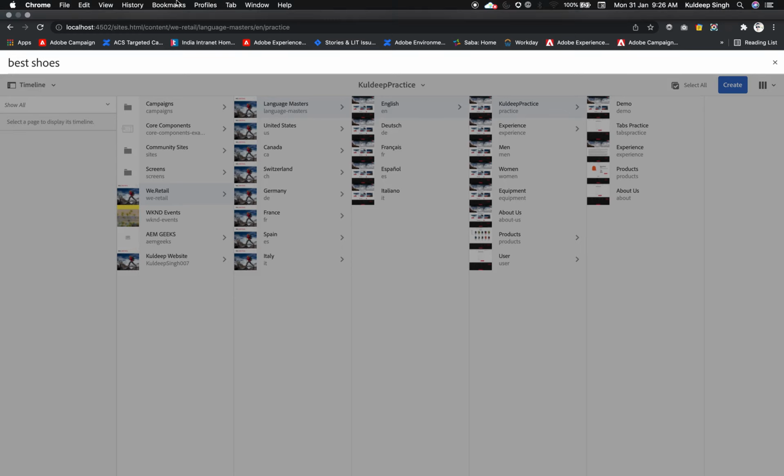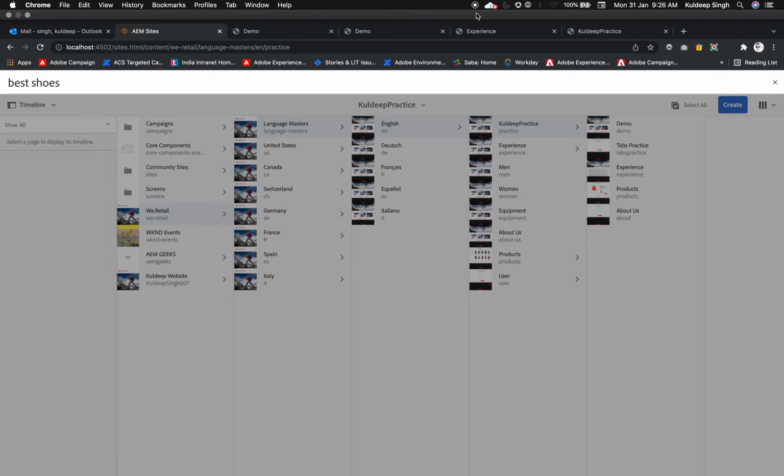So this is the tagging in sites, how you can perform the tagging in your page.